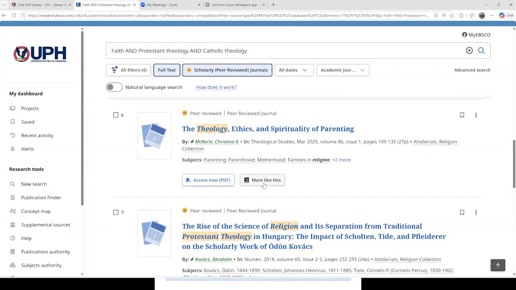So this button is called More Like This. So More Like This will generate related articles.